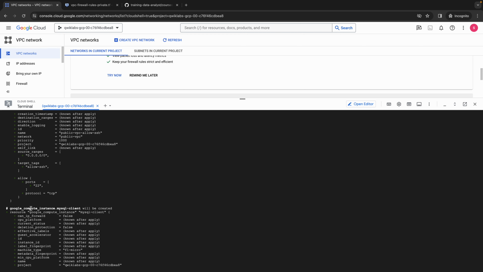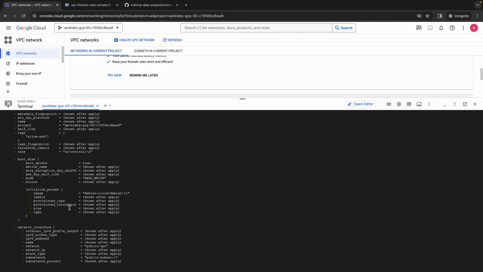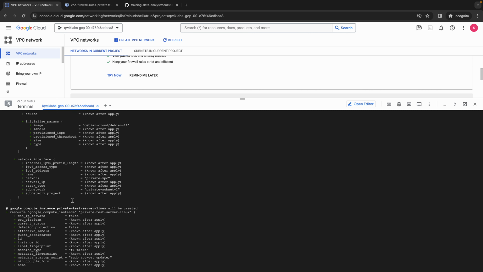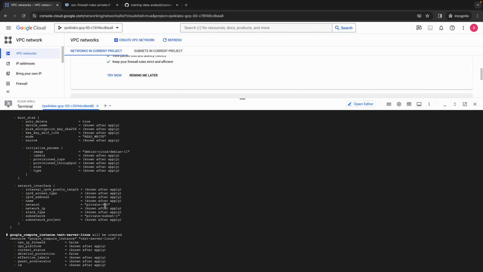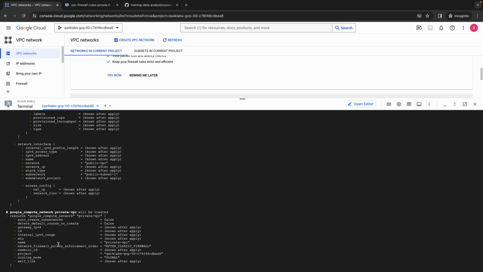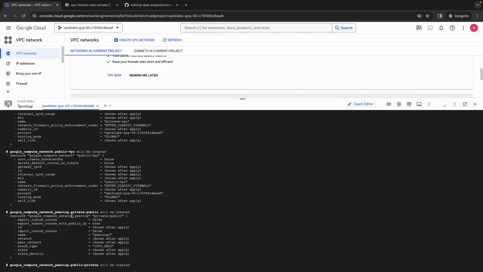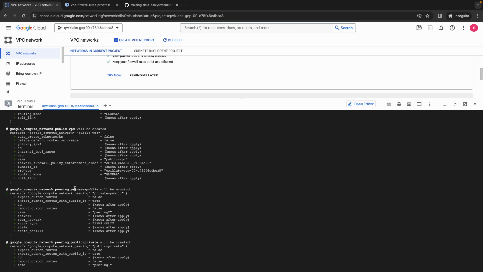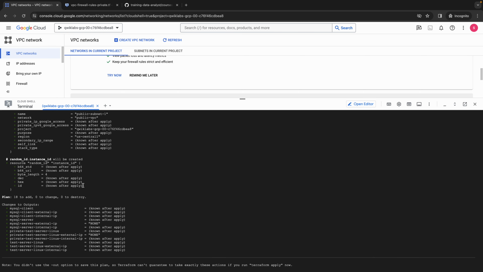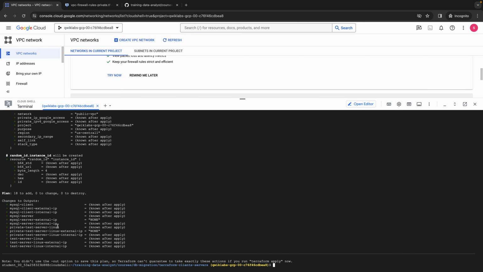We'll do for the compute instance MySQL client, the compute instance MySQL server, the compute instance private test server Linux, and the instance test server Linux again. And there are a bunch of them here. We'll do for the private VPC and the public VPC. We'll also create the private public peering and the public private peering. These are all the resources that we'll create, and you can check them here to see the amount of resources that we want to create.